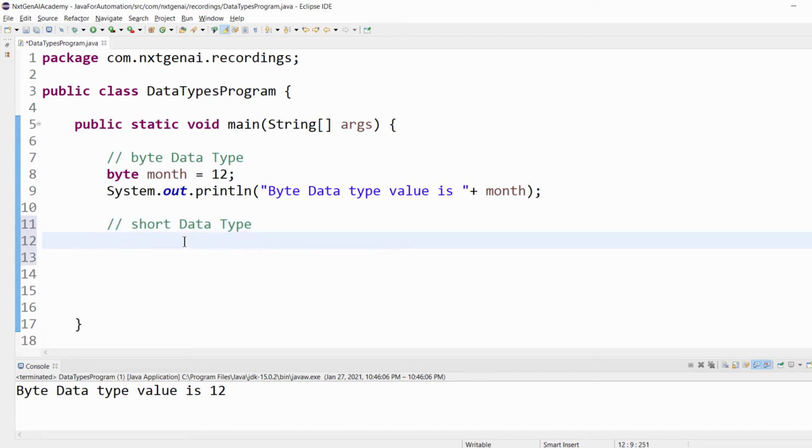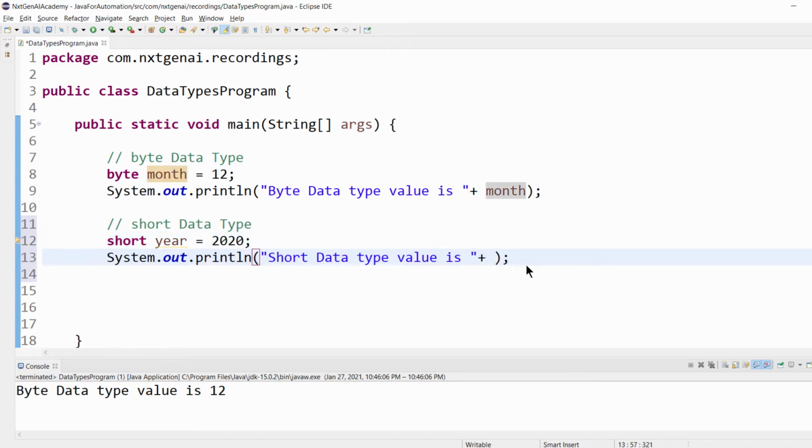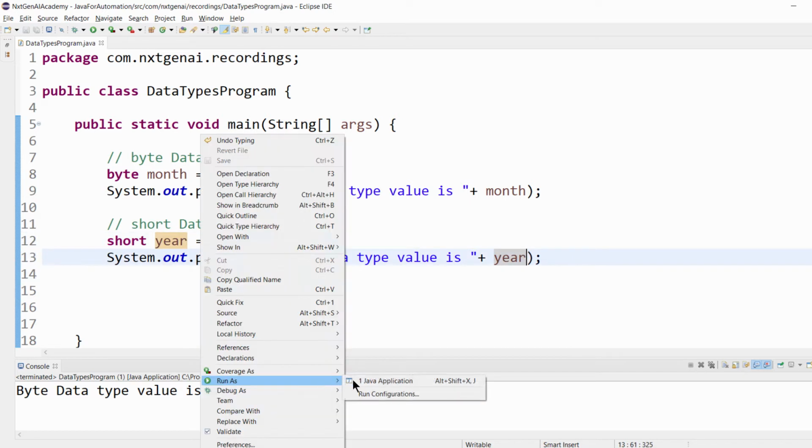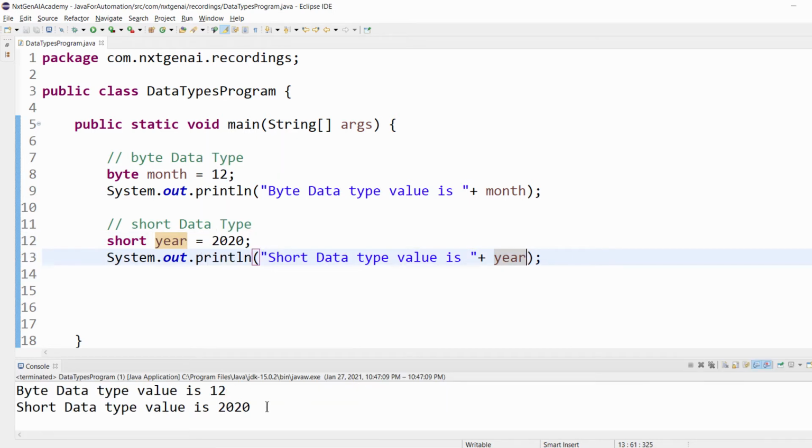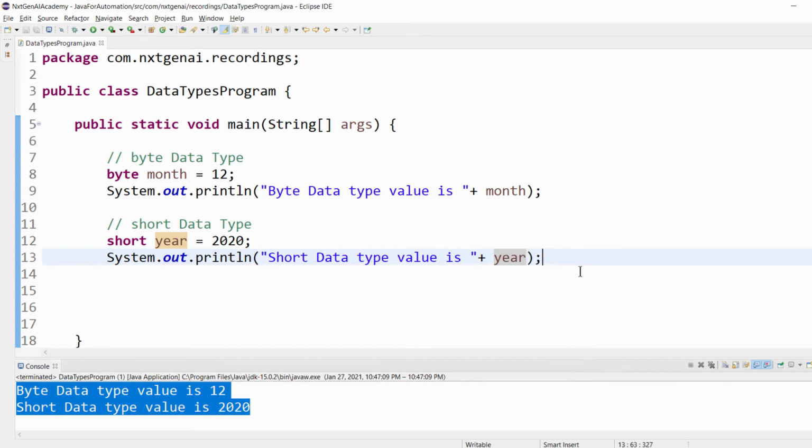The next one is short data type. So type short. Let me mention year, and we know very well year falls under 4 digits, something like this. Then sysout.println, short data type value is, and pass that particular variable. When you execute, you will get the exact value.